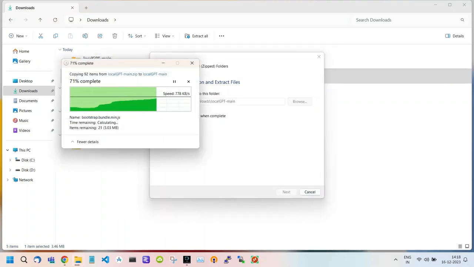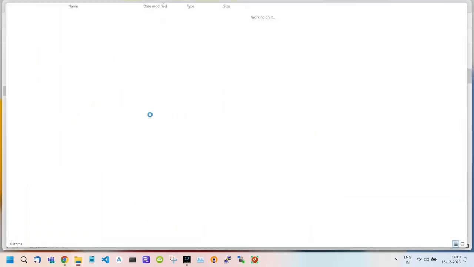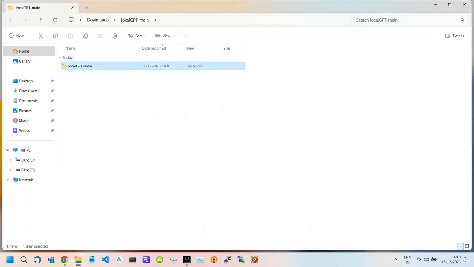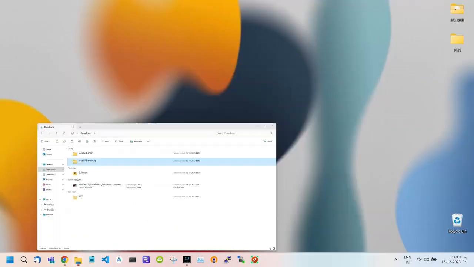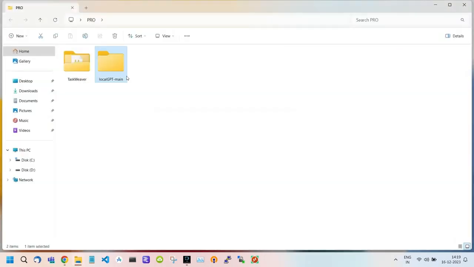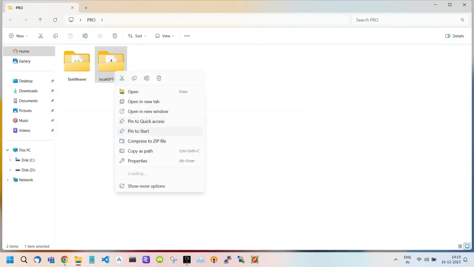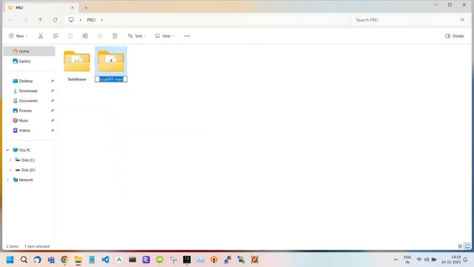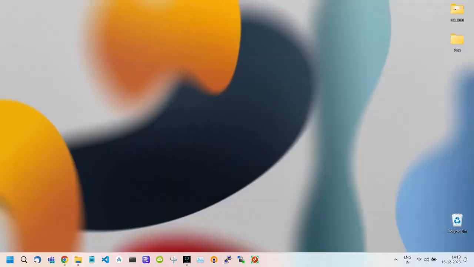It will start extracting. Now, here is our extracted folder. After this, I simply copy the folder and paste it into another folder named Pro for my convenience. This process just makes it easier to locate the folder from the terminal, and I think I should rename this folder. Let me just shorten the name of the folder. Now it's done. Minimize the window and open your Conda terminal.